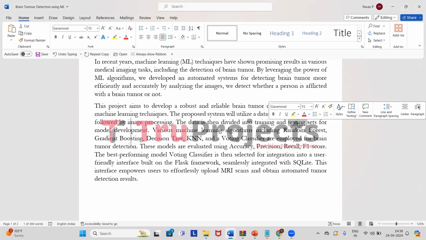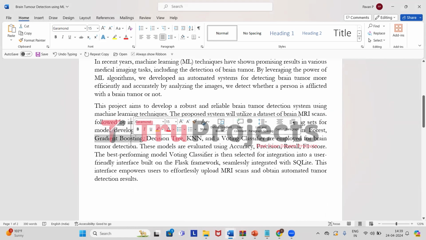Next, we will try out different machine learning algorithms to see which one works best for detecting brain tumors. We will test algorithms like random forest, gradient boosting, decision trees, KNN, and voting classifier. These algorithms basically learn from the data and make predictions. To figure out which algorithm is best, we will use metrics like accuracy, precision, recall, and F1 score. These tell us how well our system is performing in terms of finding brain tumors accurately and efficiently.